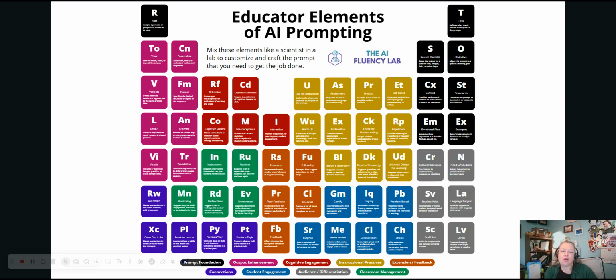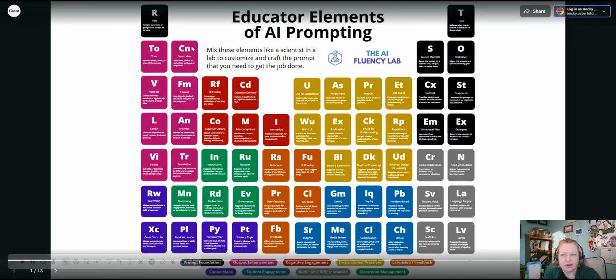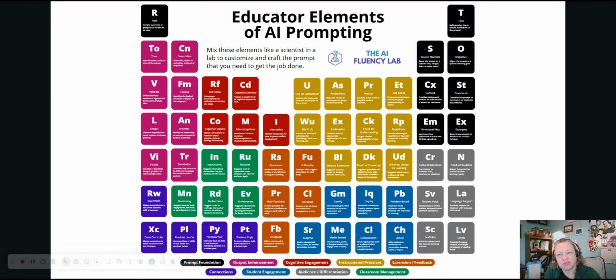They put a whole course together, and within it was this Educator Elements of Prompting. And it is just a genius way to think about this as teachers, modeled after the periodic table of elements. So you can see, you've got the single letter or double letter abbreviation, the single word that kind of tells what it's about, and then a short description.